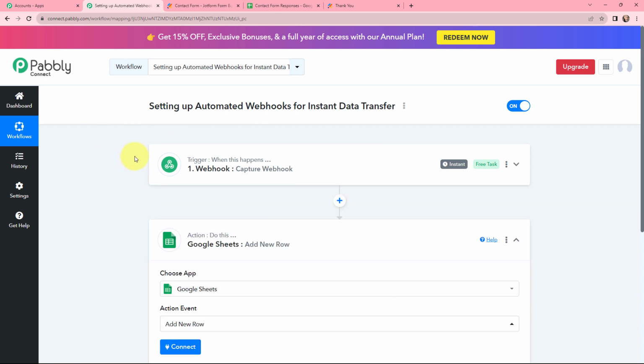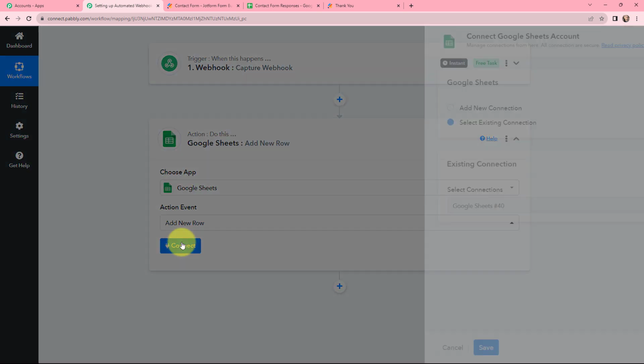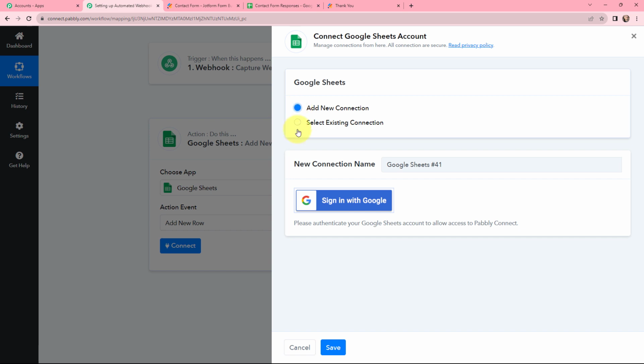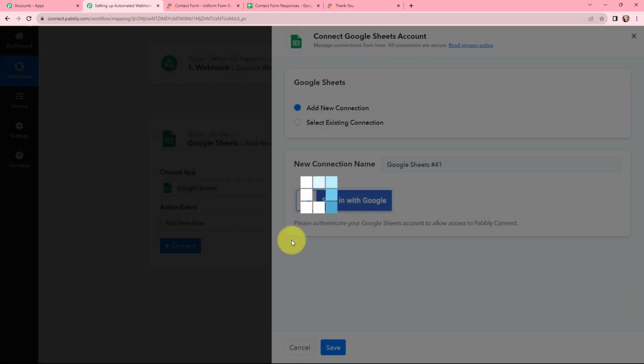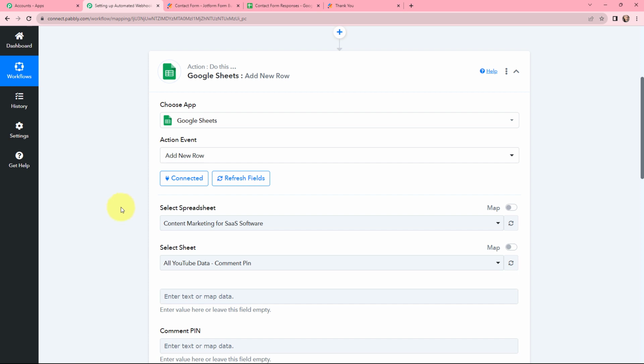So as I've got the form submission details over here, now I want to add these details in my Google Sheet. So here I'm going to click on connect. And now to add a new connection, I'm simply going to sign in with Google. Here you can see that the authorization is successful. So you can see Google Sheets and Pabbly Connect is successfully connected.